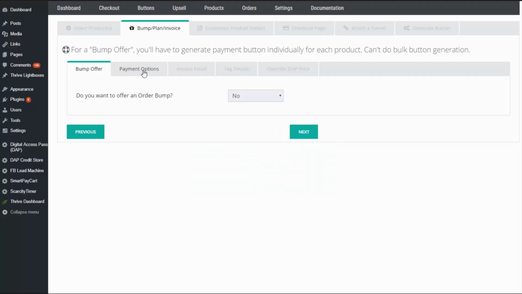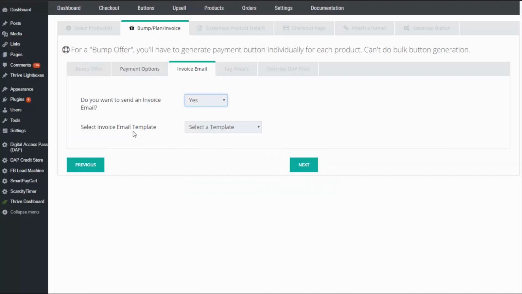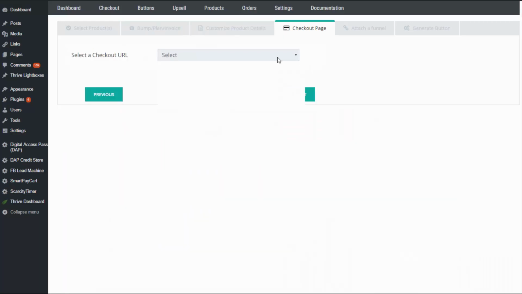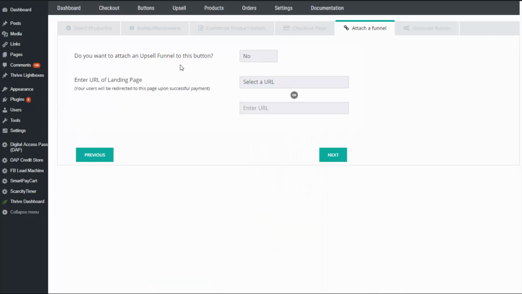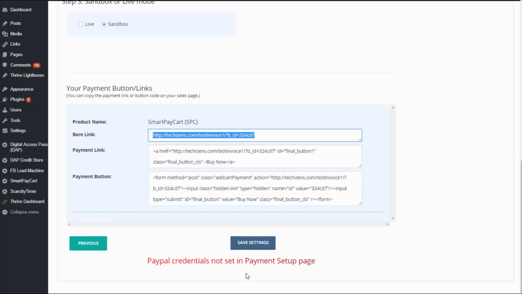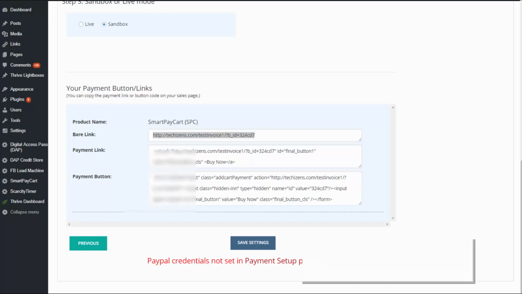Select the product tab. In the invoice tab, I want to send an invoice email, yes. Select the invoice template. Next, select the default options. Do you want to attach an upsell funnel? No. Thank you URL. Save the setting. This is the buy link. Now let's go ahead and test it.